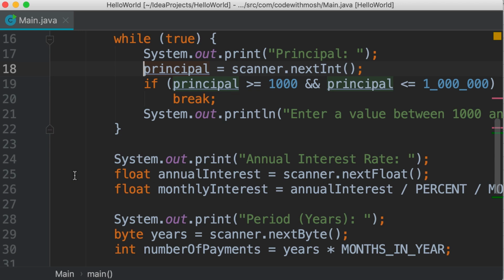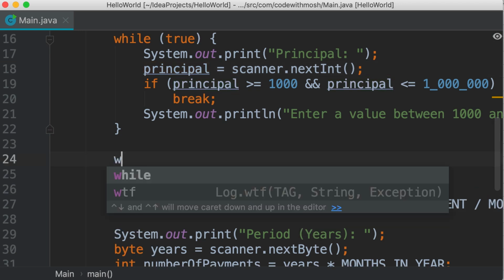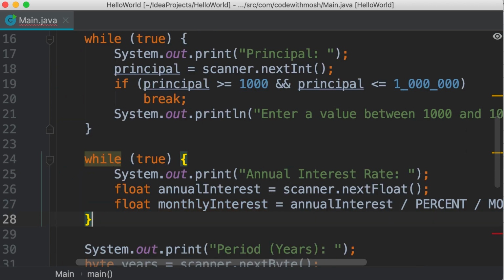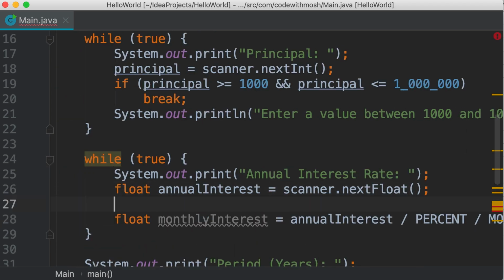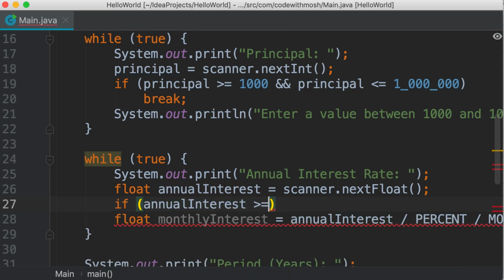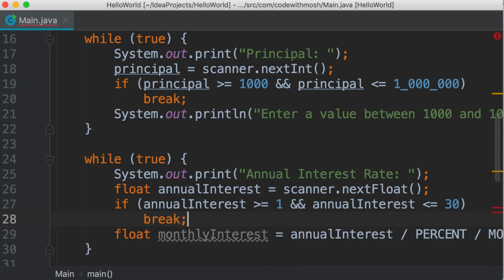So real quick, here's our second question where we read the annual interest. Once again, we add an infinite loop. Now, the moment we read the annual interest, we validate the data. So if annual interest is greater than or equal to, let's say 1, and it is less than or equal to 30, then we're going to break out of this infinite loop.